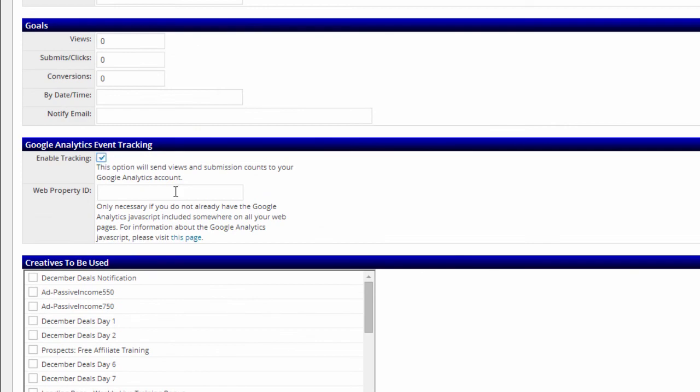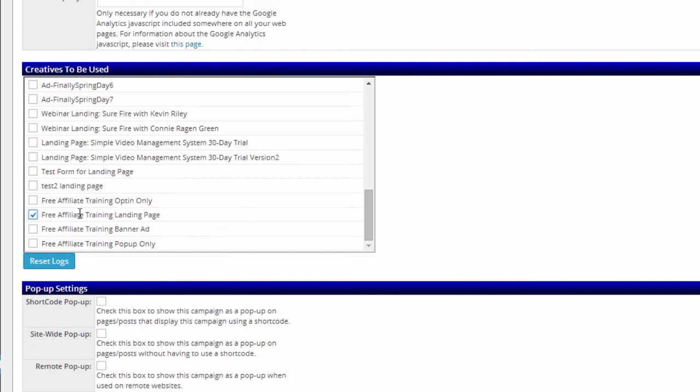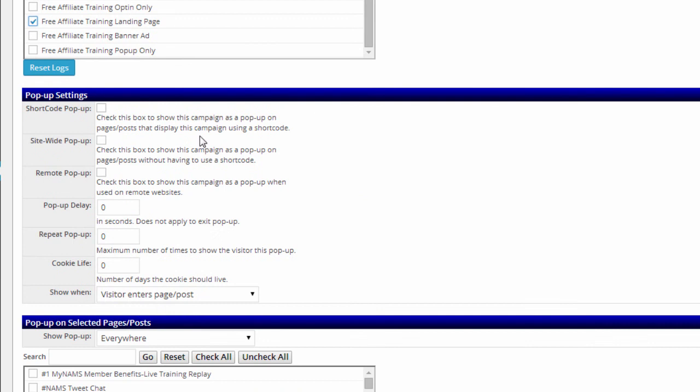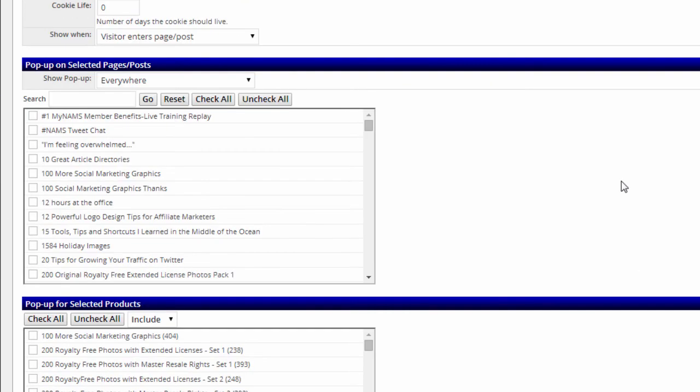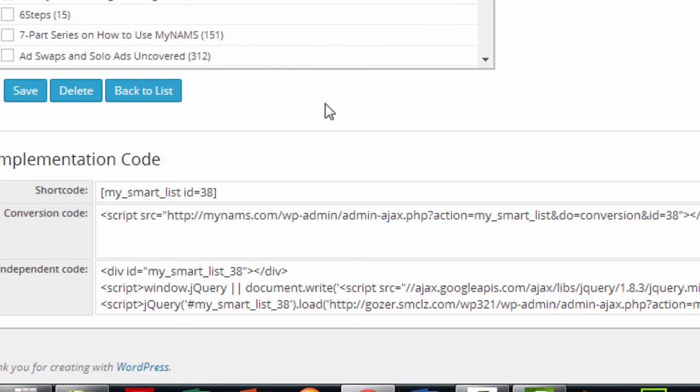We're going to enable the tracking, and we're going to grab the landing page graphic from the creatives here. And this is, again, the pop-up settings don't apply, and neither do the pages or the posts because we're going to drive traffic straight into this. So all we have to do then is just save it. So now that it's saved, you see we have our short code and here's our conversion code. We're going to use both of those.